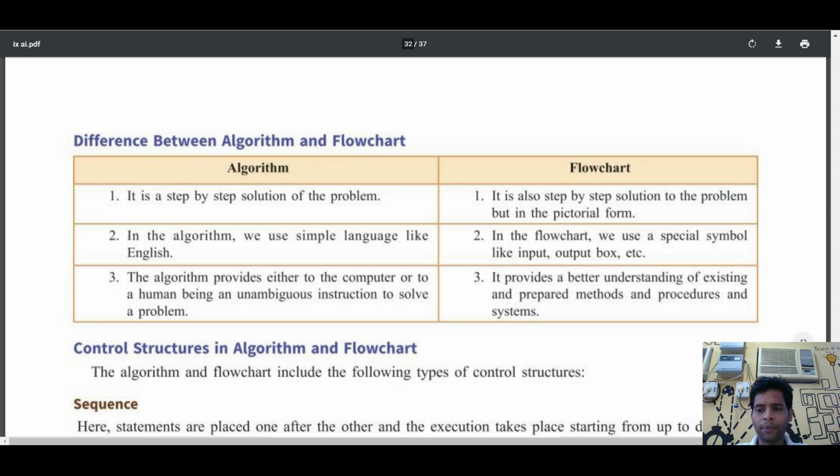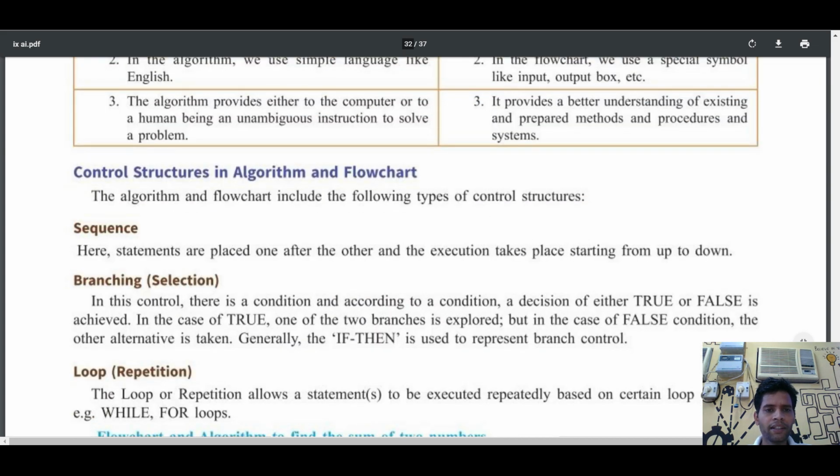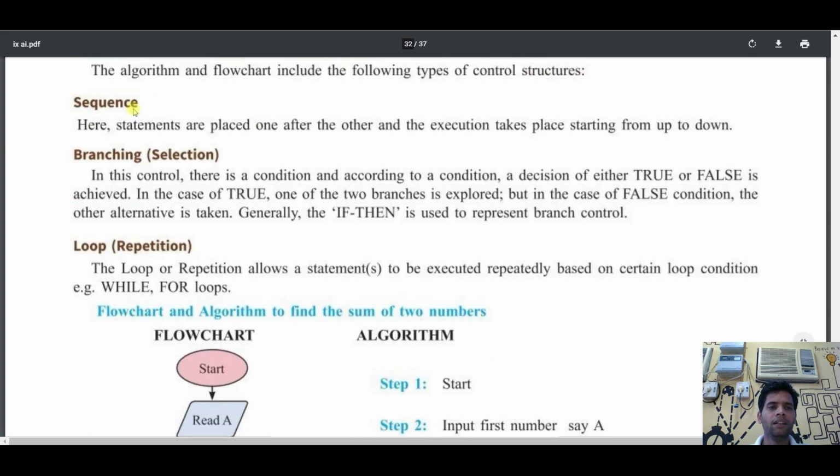Next, we have differences. We have already learned them in the previous class. If you still have any query, we can discuss it in Google Meet. Then control structure in algorithm and flowchart. The algorithm and flowchart include the following types of control structure.